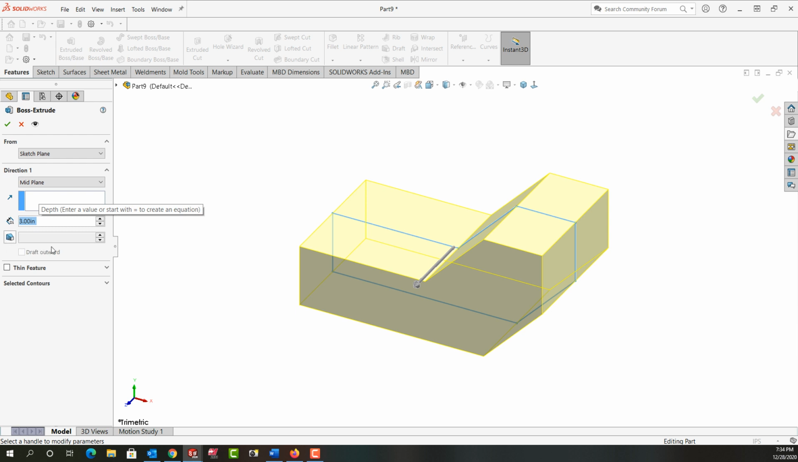This would add draft to it. We don't want to do that just yet. Click in white space to make the comment go away. And what we want to watch for is this thin feature box. If it's turned on automatically when you come here, what it's telling you is you don't have a closed sketch. And at this point, when you're just learning SolidWorks, you want every sketch to be closed. So if you see the thin feature, cancel this and fix your sketch and then come back.